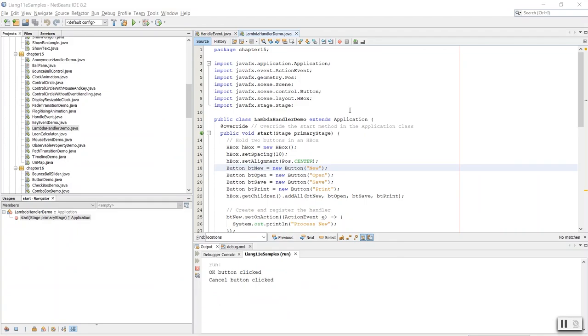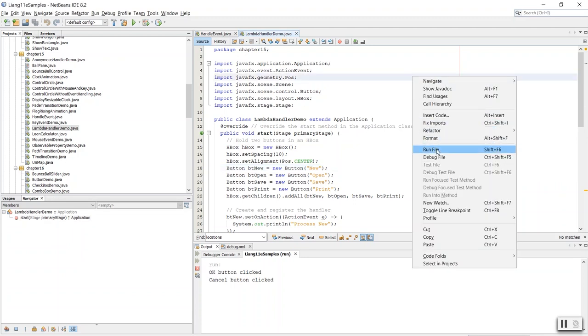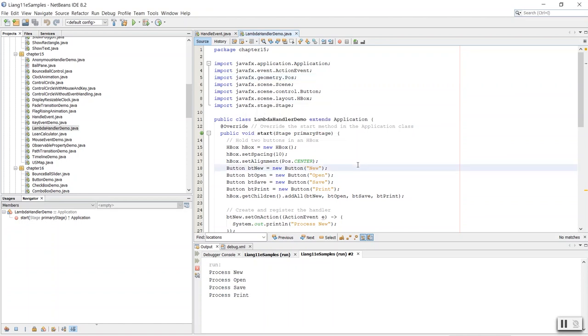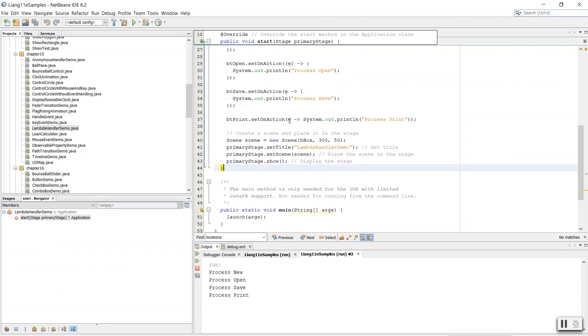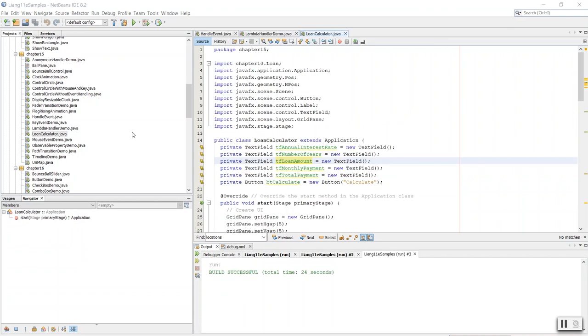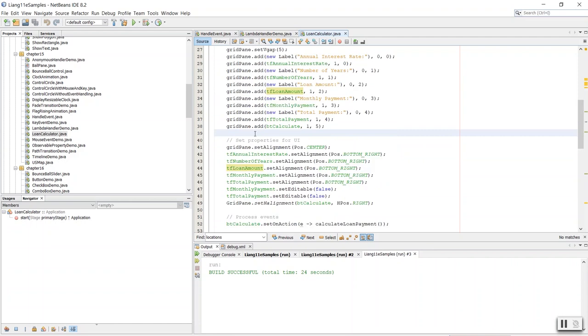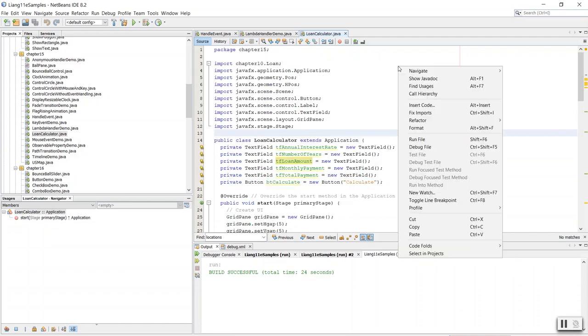So here in NetBeans I have the LambdaHandlerDemo up. Let me run it. You can see that it's going to behave just as we would hope it would behave. I'm clicking New, I'm clicking Open, I'm clicking Save, I'm clicking Print. Each one of those actions had their own little Lambda expression affiliated with it. One example in chapter 15 that's a nice example is this loan calculator. And if we look at the loan calculator, well, let me run it first.